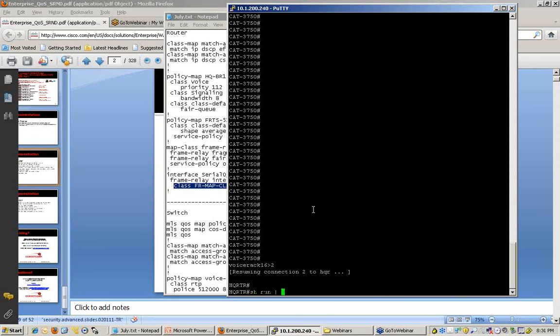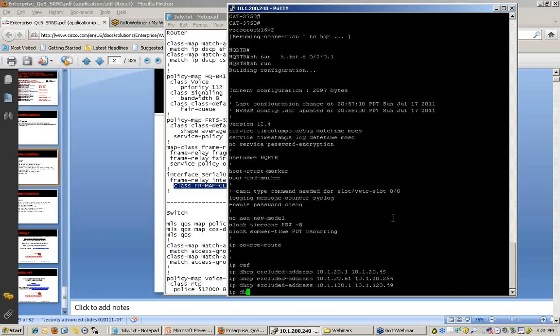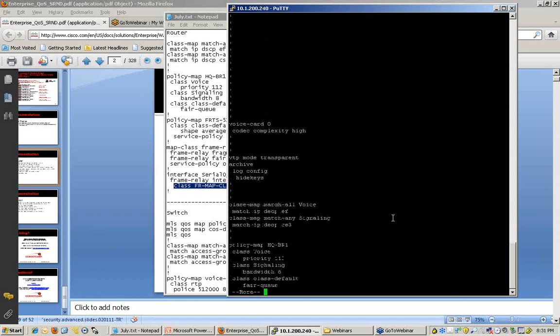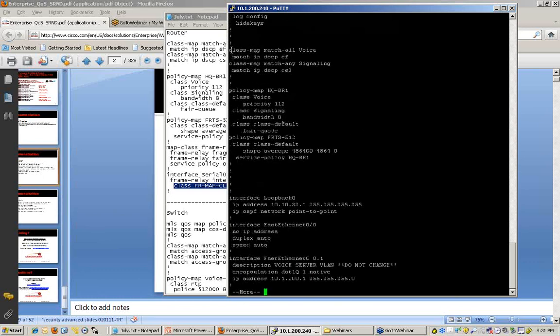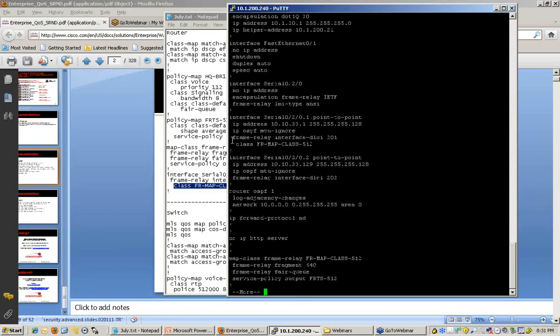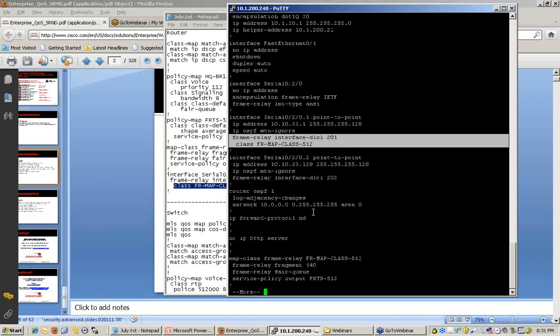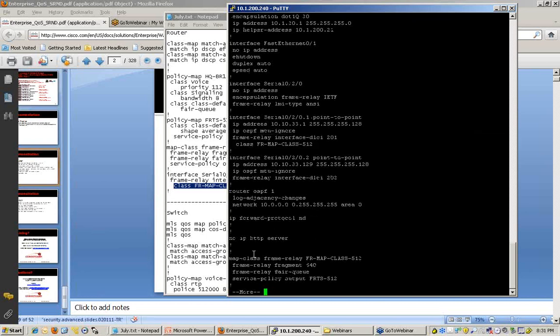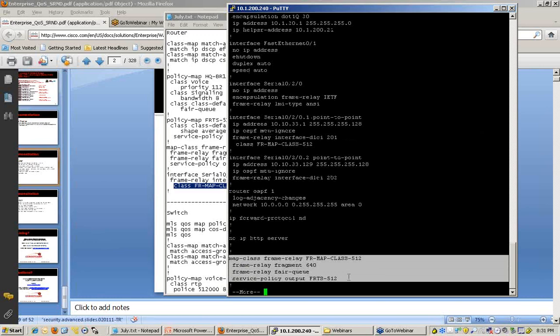Again, interface S0/2/0, oops. Well, let's just do a show run. So here I've got my classes called out. Again, the same classes I just had on screen. Now under the serial 201, you'll see that I've got this interface DLCI, and there's my class map. And the map class shows right here.